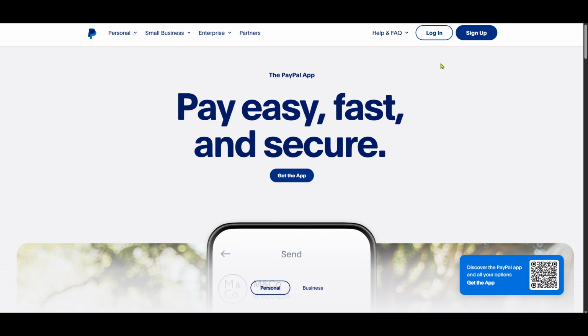Once you are on the PayPal website, the next step is to log in. Look for the login button, usually at the top right corner of the page. Click on it and you'll be prompted to enter your credentials, your email, and your secure password. Make sure you have these details ready.